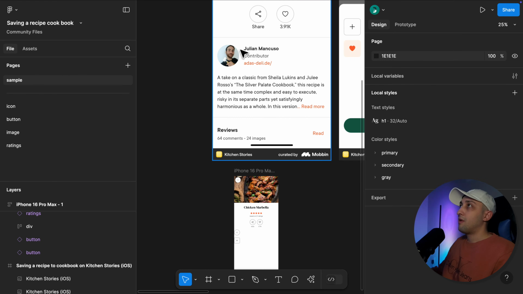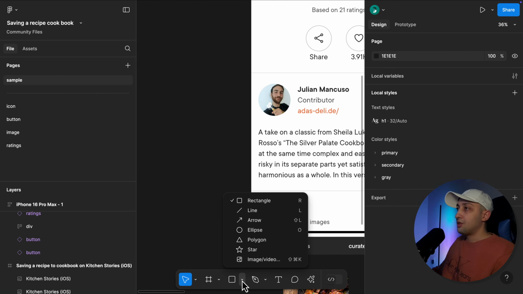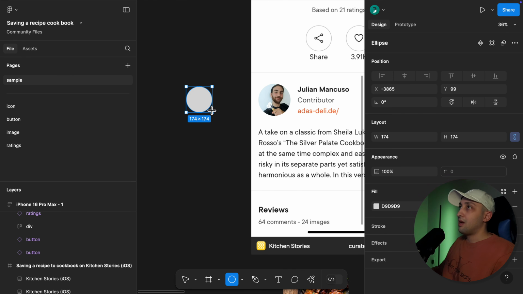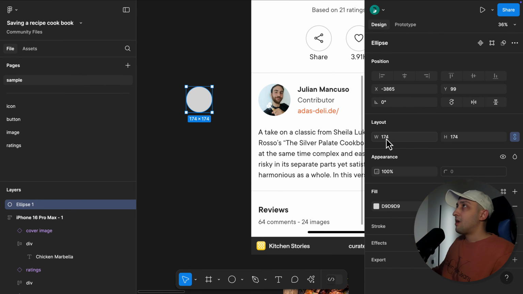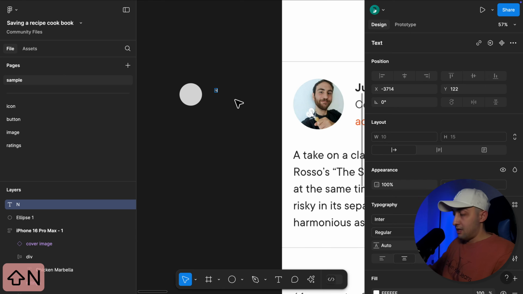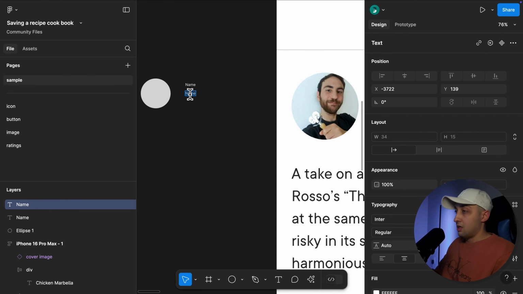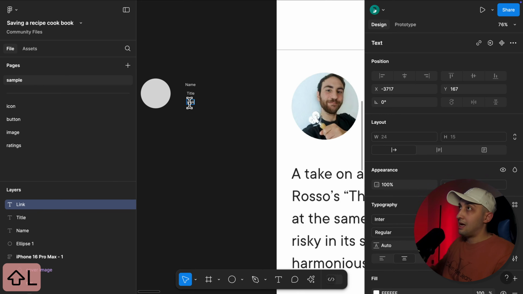Now we need to create the profile. So basically the profile picture, name, link, and some description. The way we would create this is using again a circle. So let's just go ahead and create a circle. For the profile picture, we might want to go with like 96. And then we have again the name. And then if I drag the second one, I can call this title, and then finally we can call the last one link.